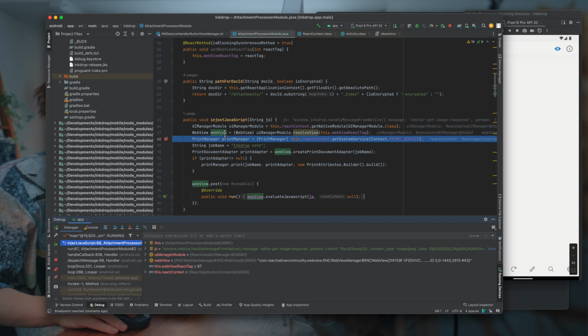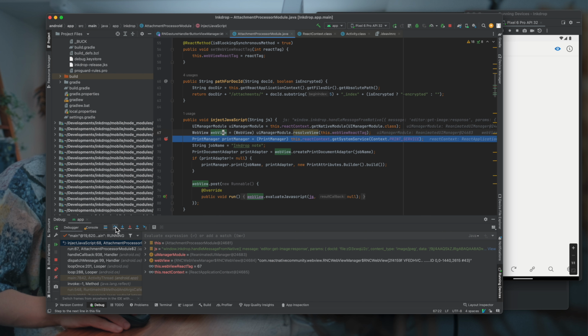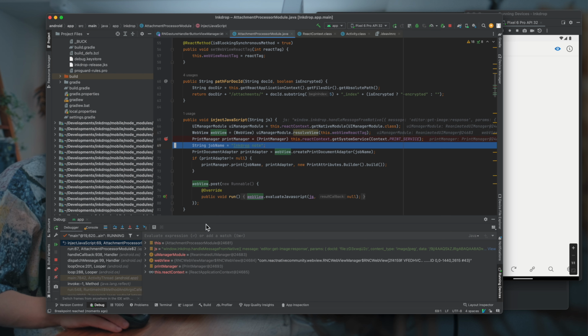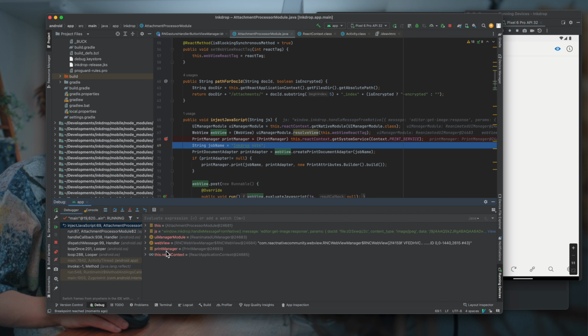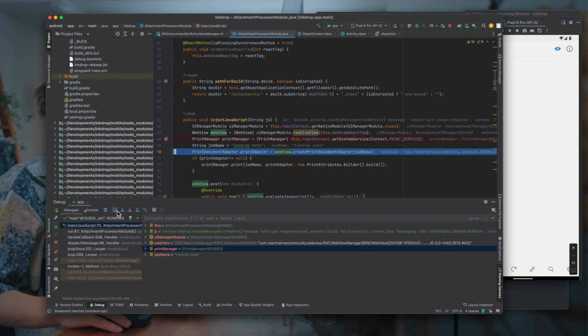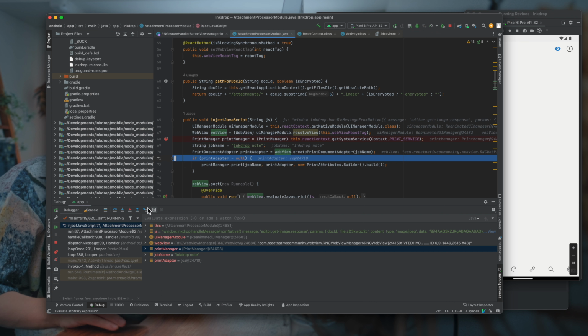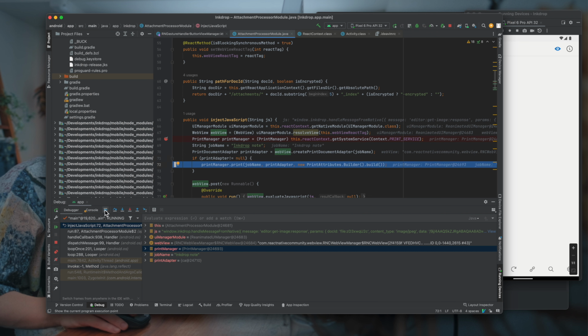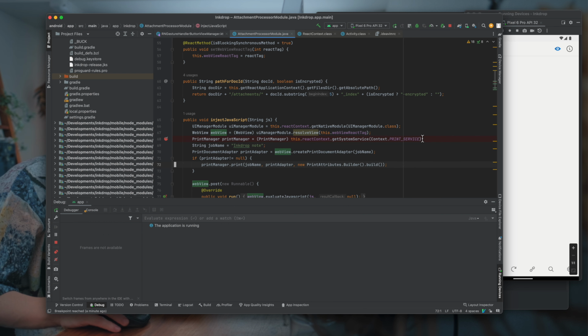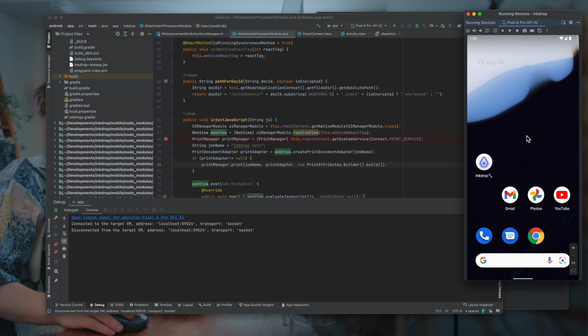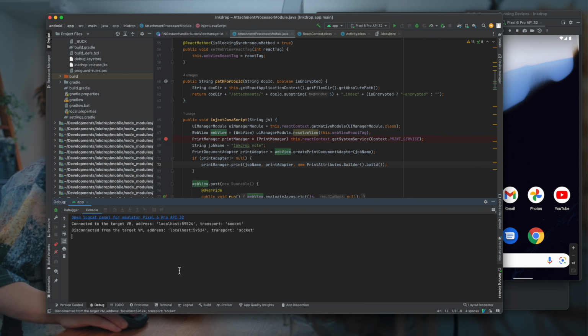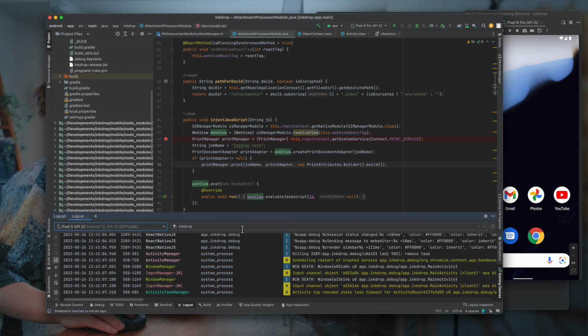Okay, it gets called, and it successfully gets the WebView. And let's create print manager. It's successfully created, and the print adapter has been created. All right, it's not null, so it should start print. Oh, it crashed. Why? So logcat, emulator.